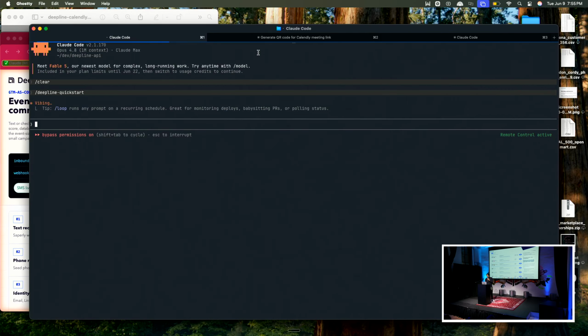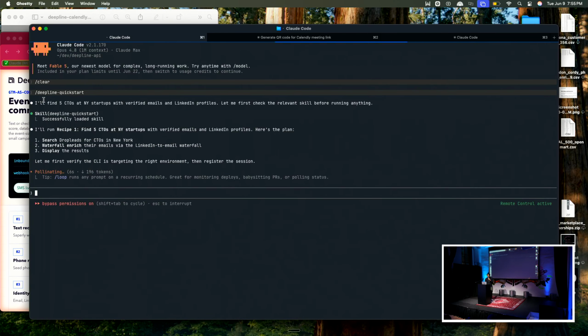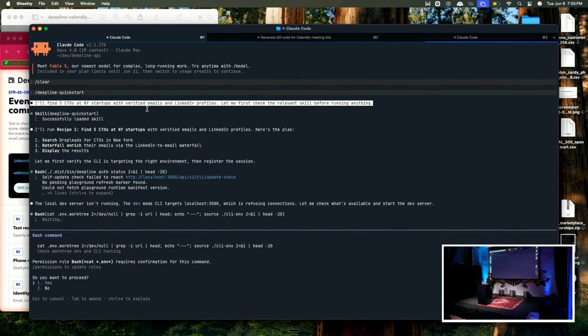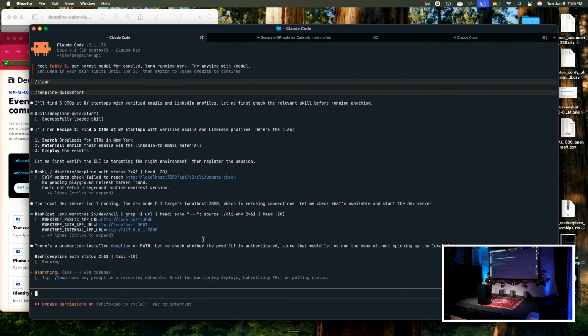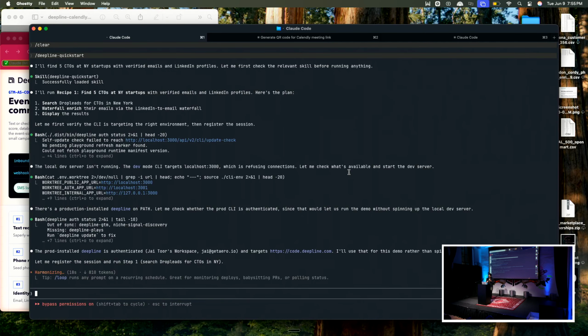So how did we actually build this? All I actually did was, I'm going to show an example of what Deepline is. It's a CLI that sits behind what you're doing. And so quick start, this is just a demo that we have preloaded. What it's saying is go find 5 CTOs in New York with verified emails and LinkedIn profiles. Let me first check, yeah.